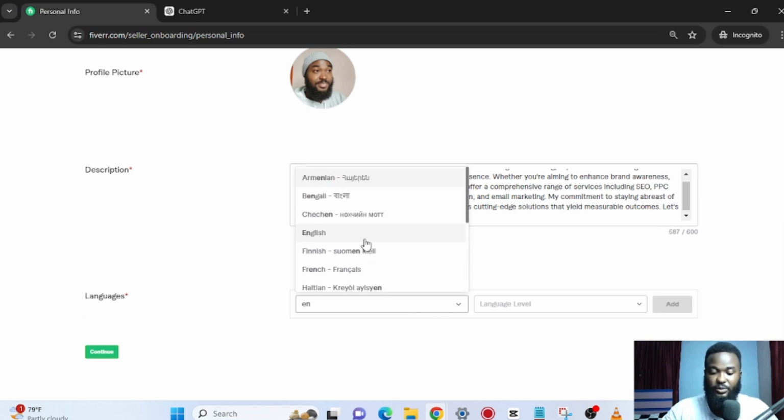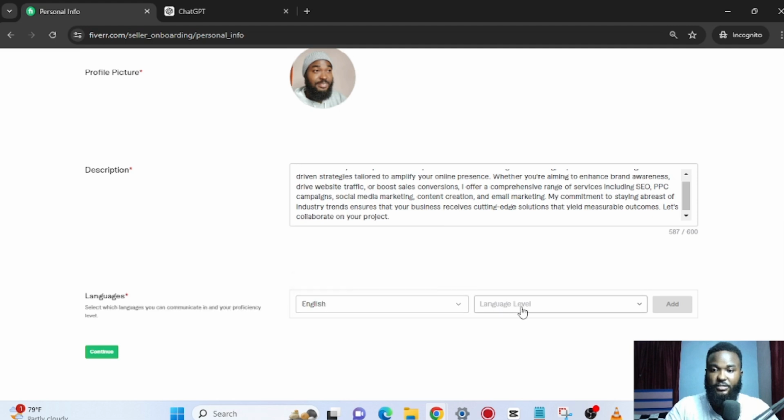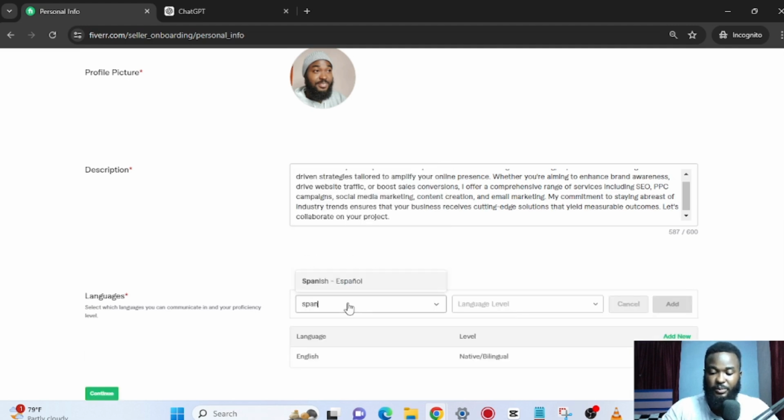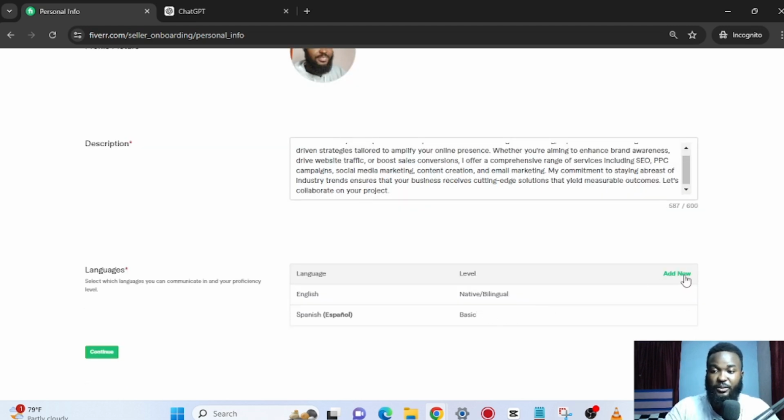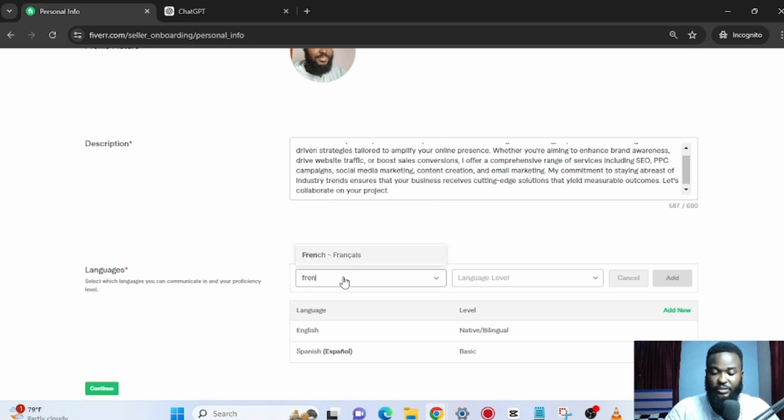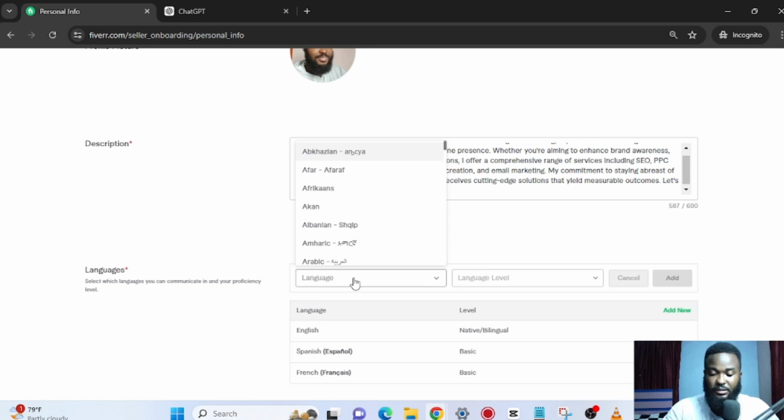So obviously the first language I'm going to add is English, and I'll put this as fluent. Add this, then I'll add Spanish. Put this as basic. This is going to make you get clients from not just English speaking countries. You also get clients from Spanish speaking countries. Add French, basic. I'm going to add German.